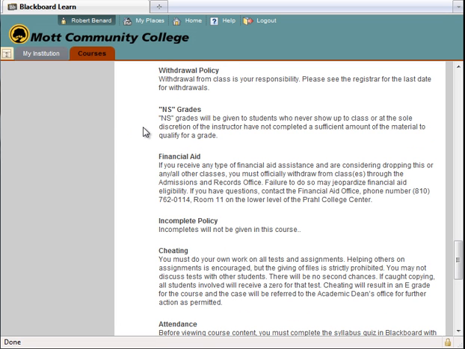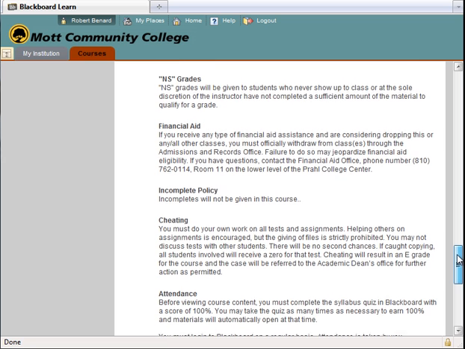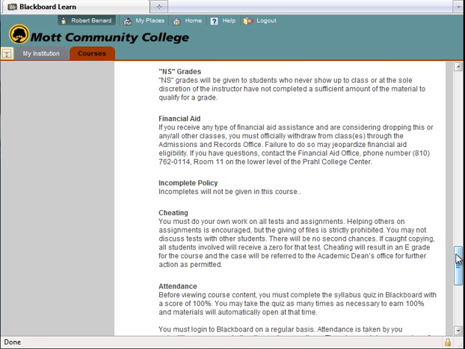Withdrawing from the class, that's your responsibility, so please see the academic calendar for the last date for withdrawals. NS grades, those are given for students that never show up for class, or at the sole discretion of the instructor if there's not enough to actually give a grade.